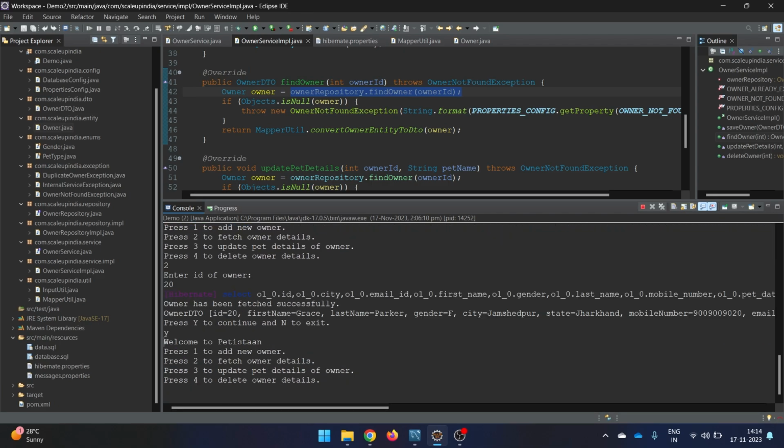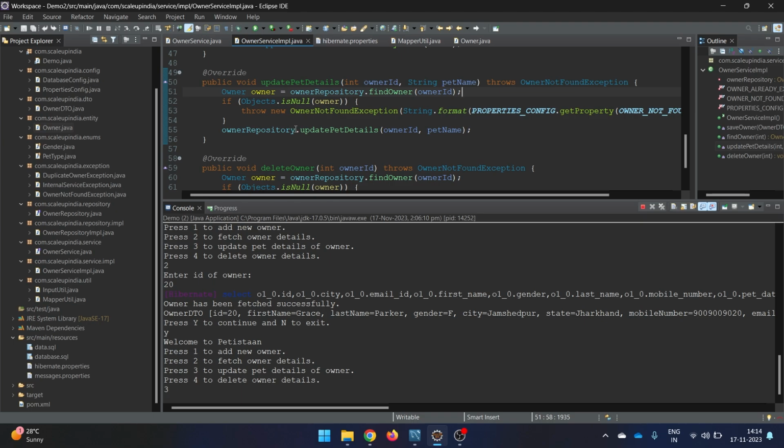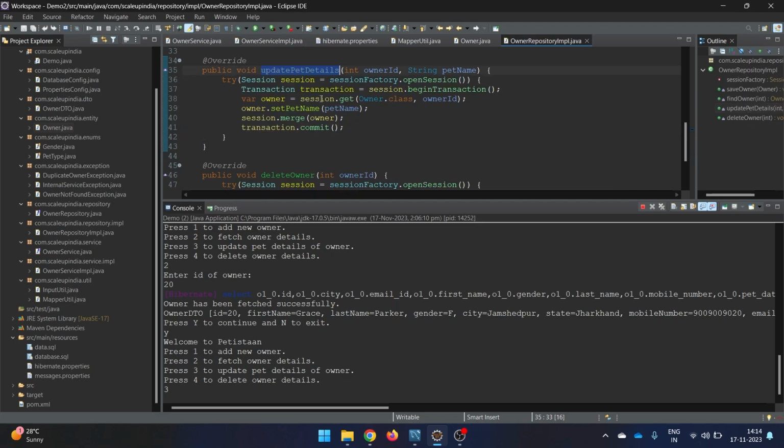Let's update this time. So for update, what do you think, how many queries will happen? Just see that here, first of all, I'm fetching the data here. So this is one time. If it doesn't appear in the database, it will throw the exception. But if it is there in the database, then it will go to your repository, and there we are again fetching the things first. So again we are fetching.